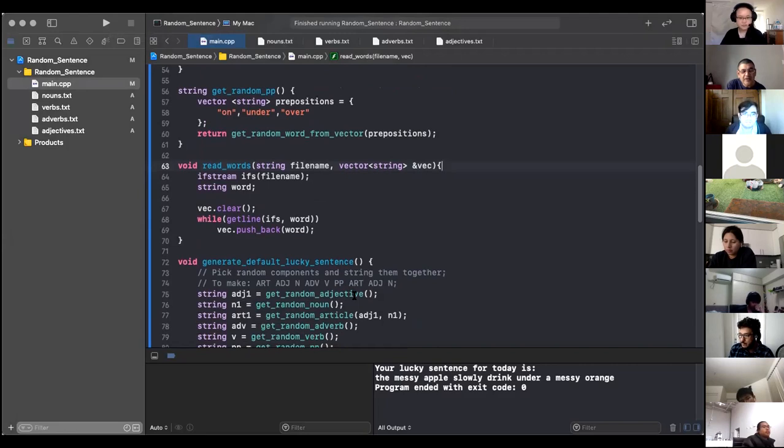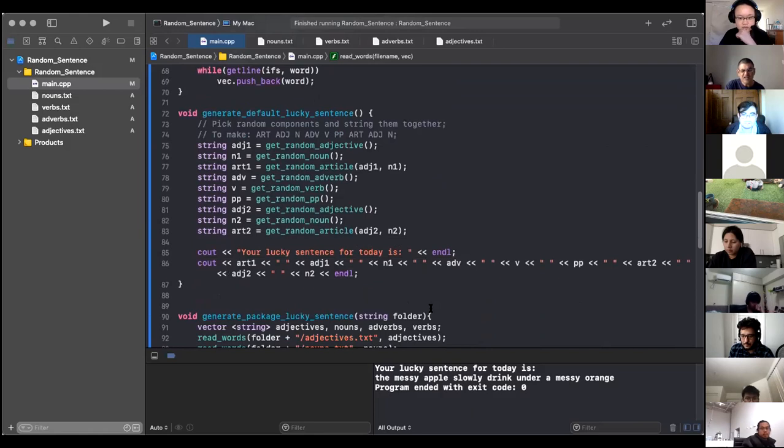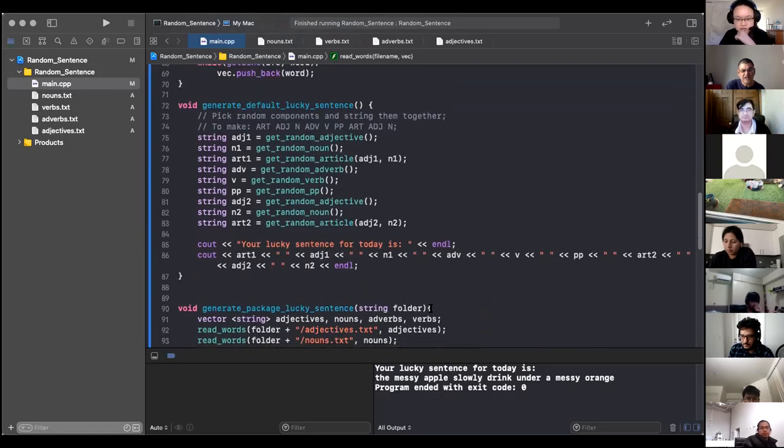The messy apple slowly. Hey, your verb tense is all wrong. All your verbs need to be past tense, because then it will say slowly drank under a messy orange. How come it's getting the same adjective both times? You know, messy apple and messy orange. You can look into those details later.